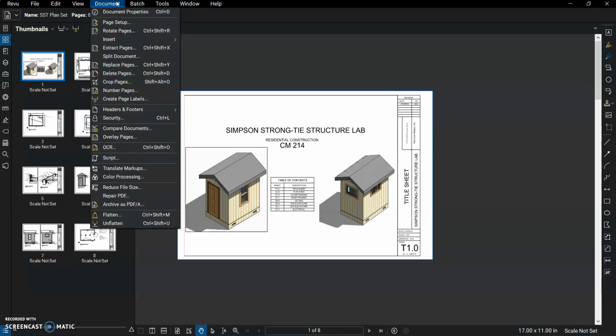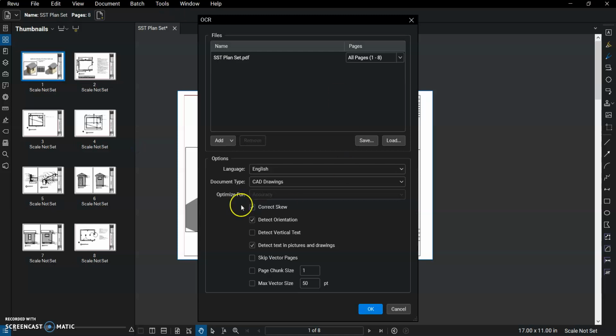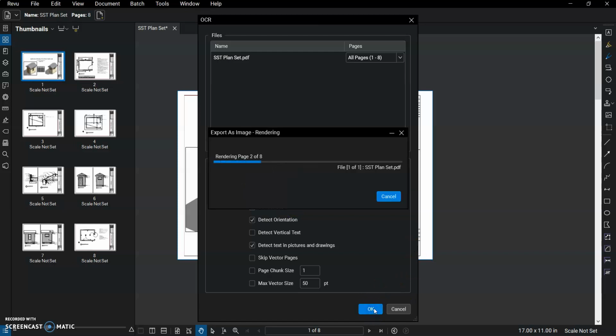You click on Document, then you go down to OCR and click on that. Go down to Document Type. You can keep this as CAD Drawings if you're looking at drawings, or if you're looking at specifications, you can go to Text Documents, but we'll keep it as CAD Drawings for now. Click OK. It'll start the process.